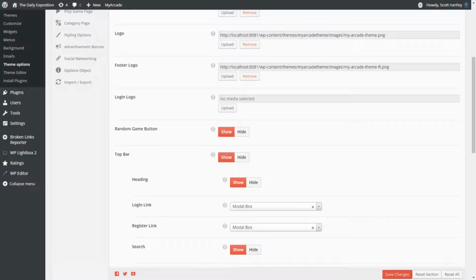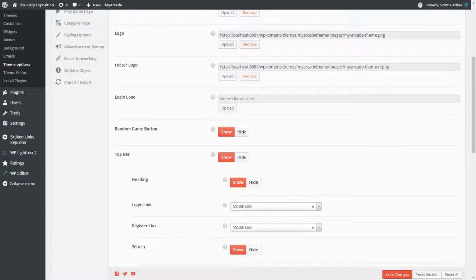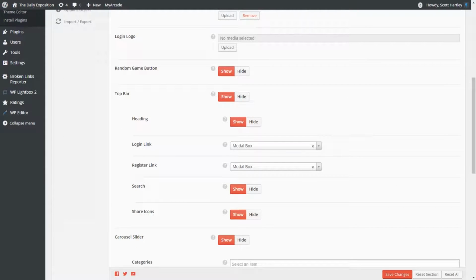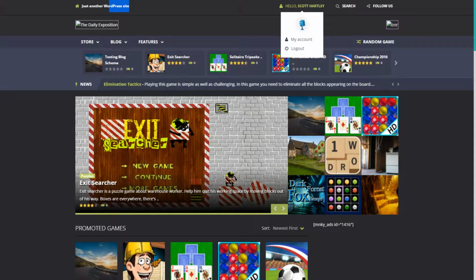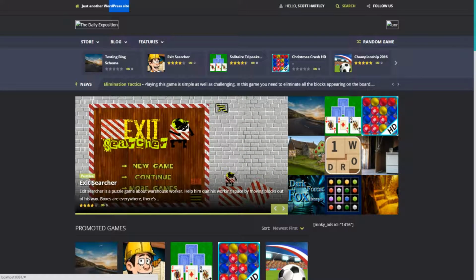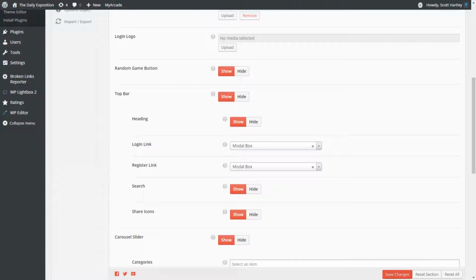The random game button is a button that appears at the end of your menu and will select a random game for your site. The top bar is the bar that gives you the page title, the login and register buttons, the search, and follow us. I typically leave this enabled, and you can configure what features you want.